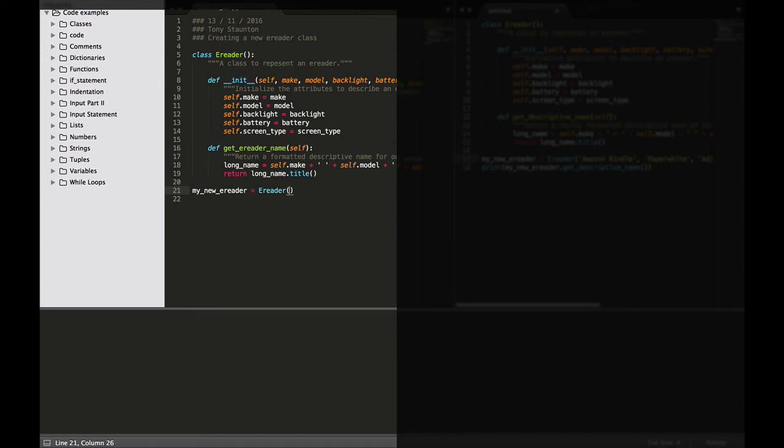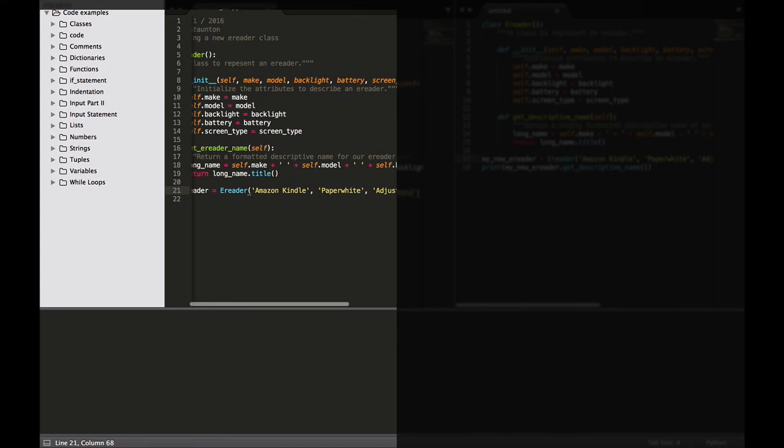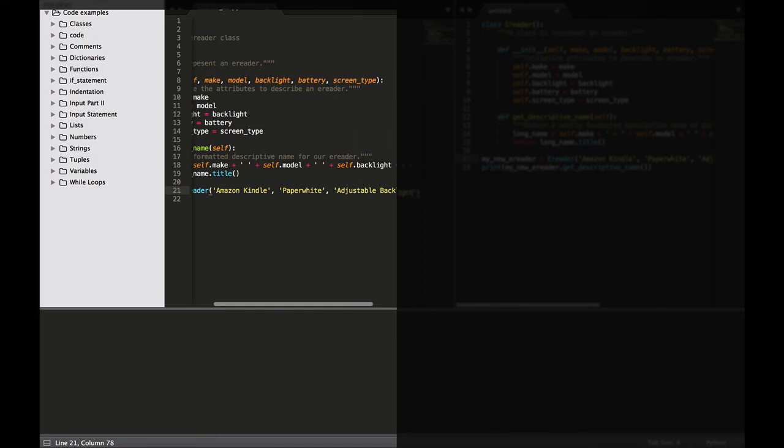And let's give it the arguments that are passed into the parameters. So my new e-reader it's an Amazon Kindle. Okay, so that's the make. What's the model? Well, it's a Paperwhite, and if you go onto Amazon now, there are actually loads of different models, so there's not just the one like there used to be. There's a Paperwhite. What about the backlight? Well, there's an adjustable backlight. Help you read in the sun or in the dark, I suppose.